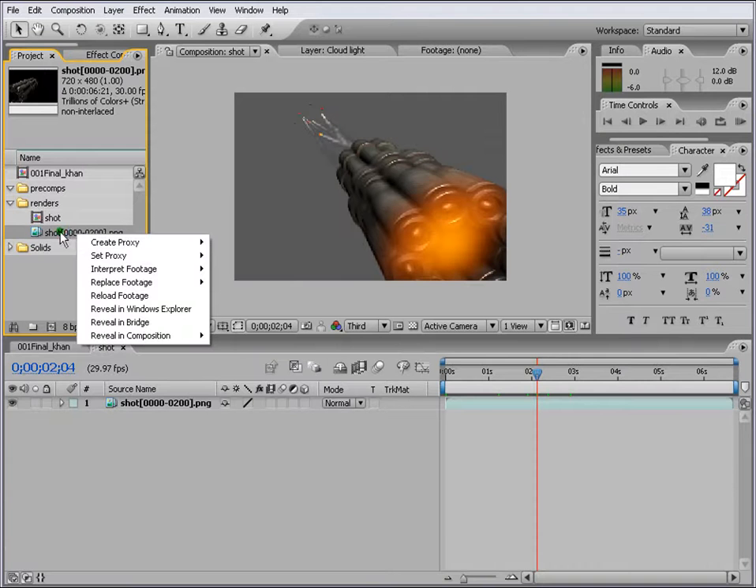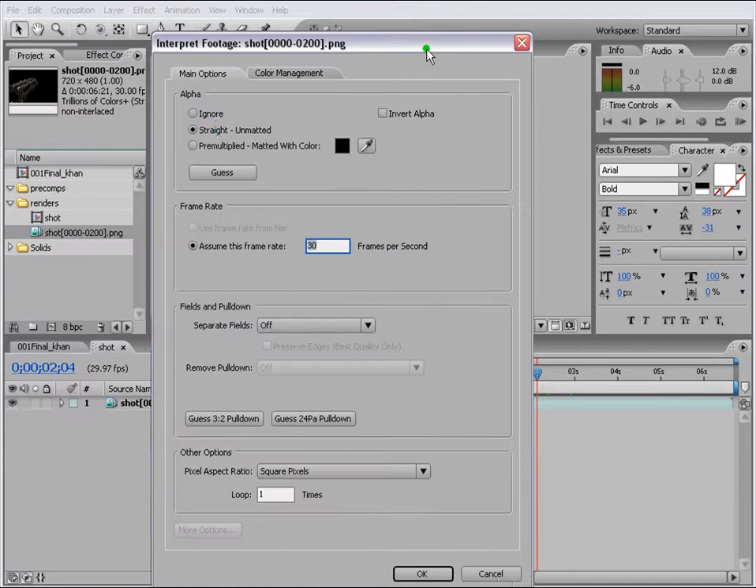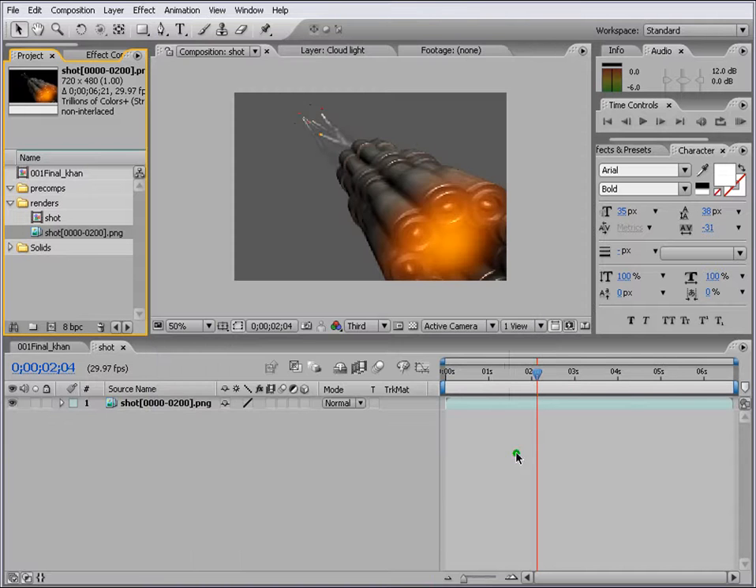Also, if you want to see that, you need to right click and interpret main footage, and you've got to click here straight and unmatted so that it knocks out the background, and assume frame rate is 29.97 of course, and you put your frame rate wherever you rendered it with. So let's click OK.